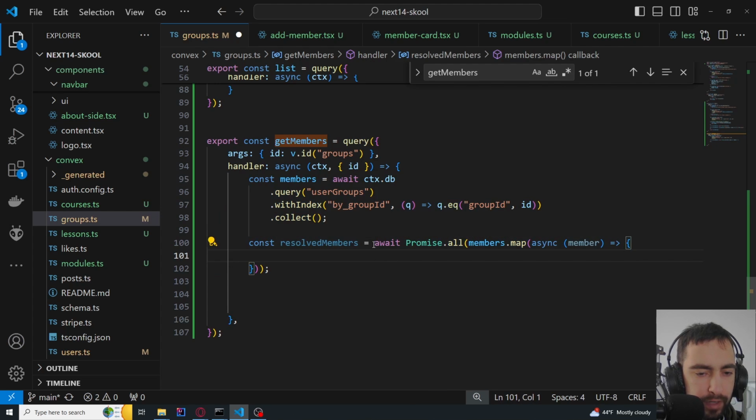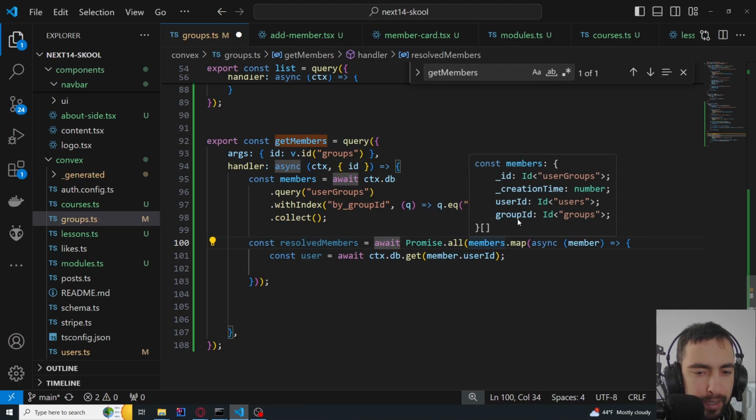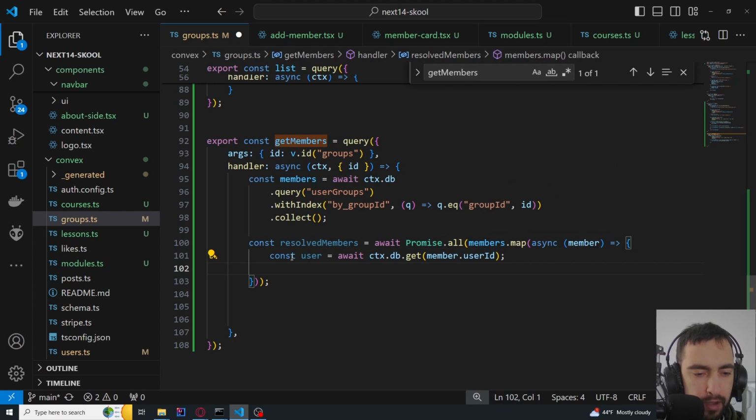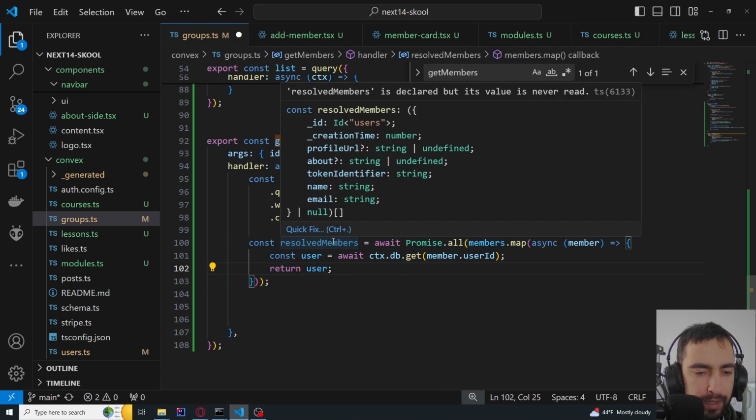Resolved members is going to be await promise all members.map async member. So we want to go through all of the members, and we want to get each user object, each member object. Members is just like a bunch of IDs. So it's user ID, group ID. So we want to use this user ID to get the whole user object. Okay, so user is going to be get the user by member ID, and then we want to return user. And because promises are resolved, this is going to be an array of users.